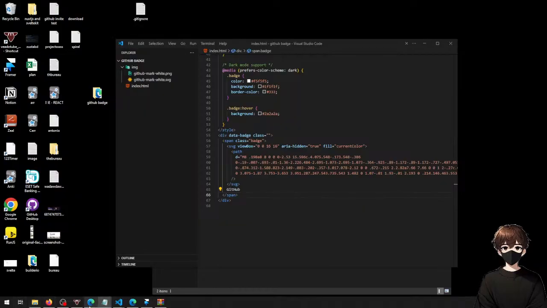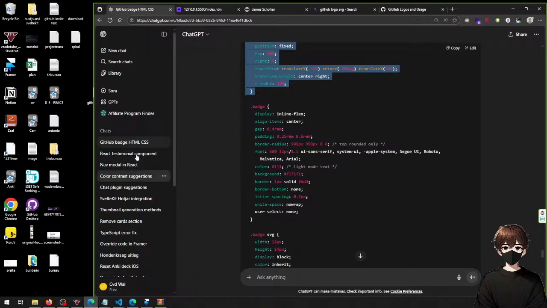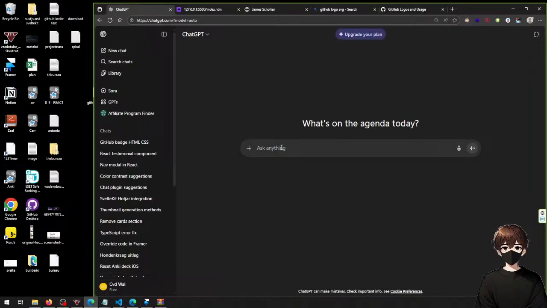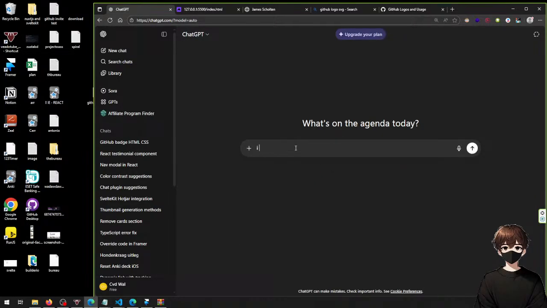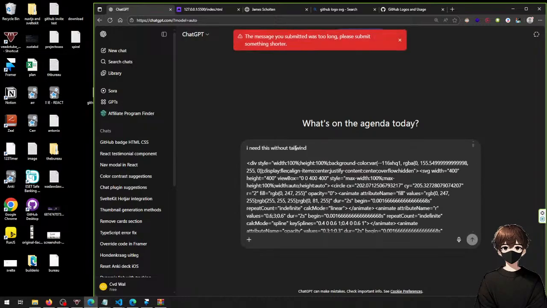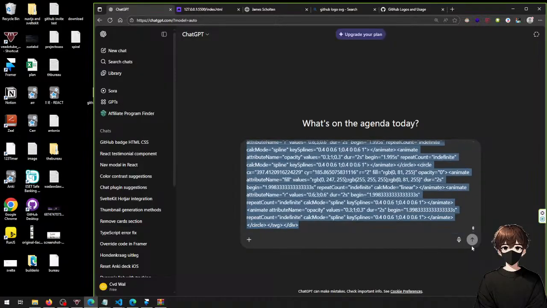Okay, I think this is a job for ChatGPT. So let me go here. We're gonna say, I need this without Tailwind. The message was too long. Okay. Hmm. Yeah, it's a pretty long SVG, to be honest.